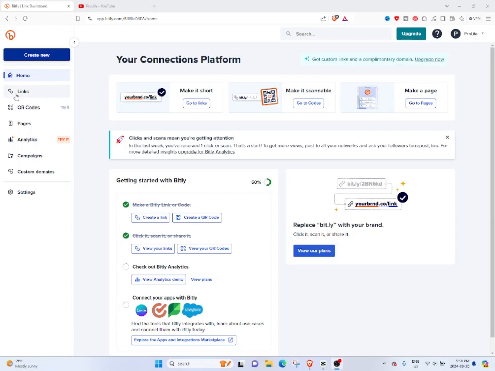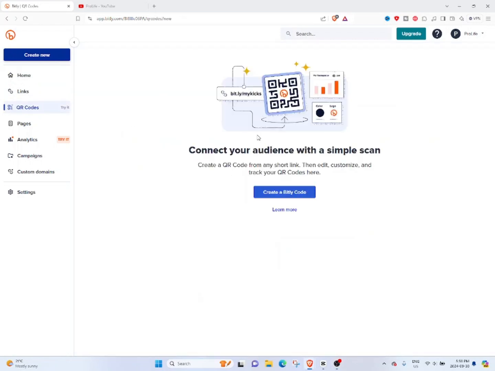I'm gonna put the how to make. If you don't know how to make links, I'm gonna put it in the description. So over here you can make links, and over here we don't need links right now, and over here is the QR codes. So just click on it. After you get on the QR code page, just click on this button, create a Bitly, sorry, code.